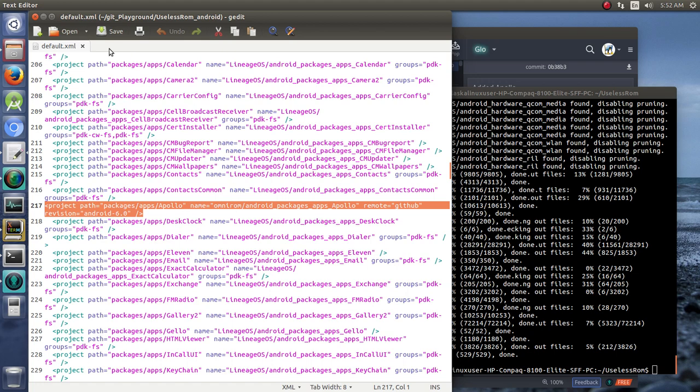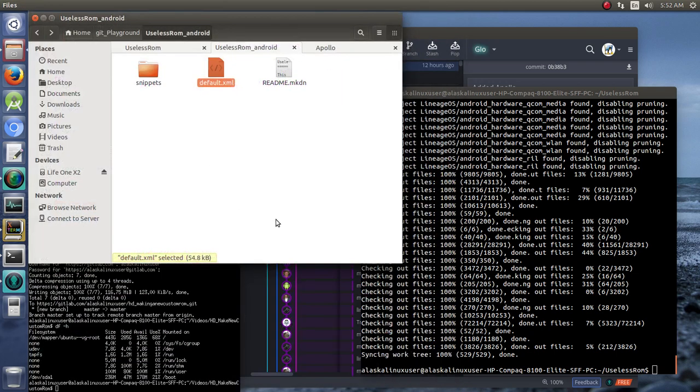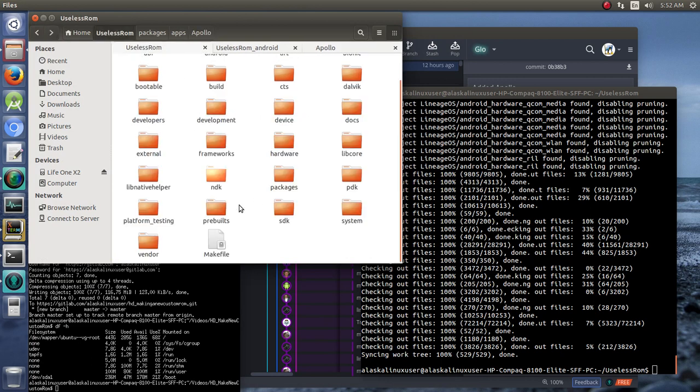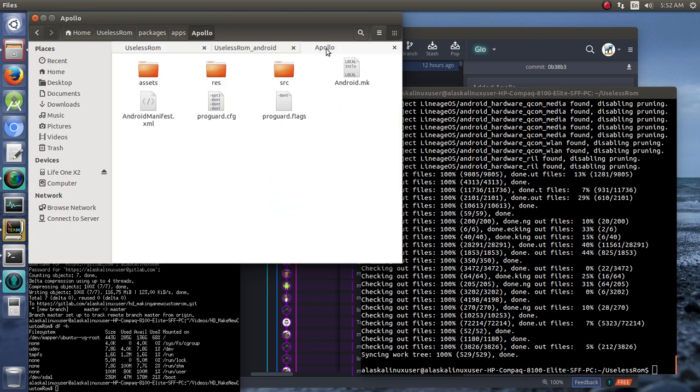But just downloading it doesn't actually make it build. If we were to build this useless ROM right now, it would look, act, and be identical to Lineage OS for CyanogenMod 13.0 because we haven't specified anything different. We haven't told it that this Apollo source is now available and needs to be built. So of course, it put in packages, apps, Apollo right where it was.